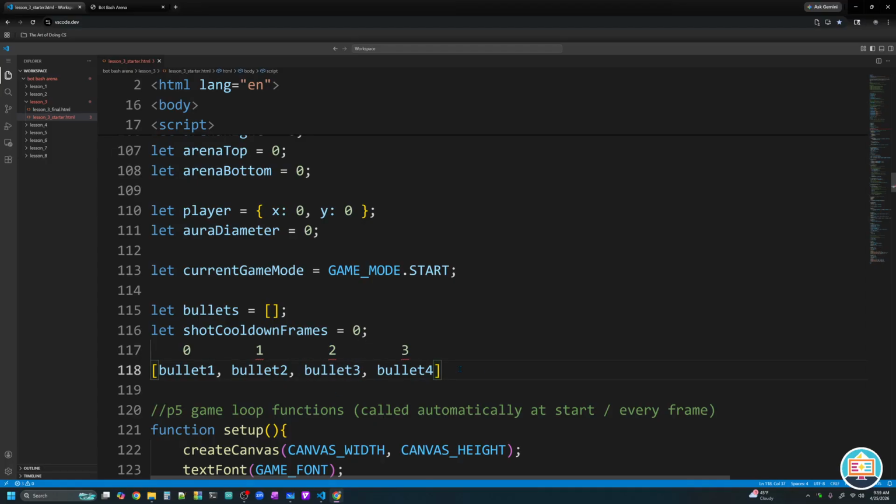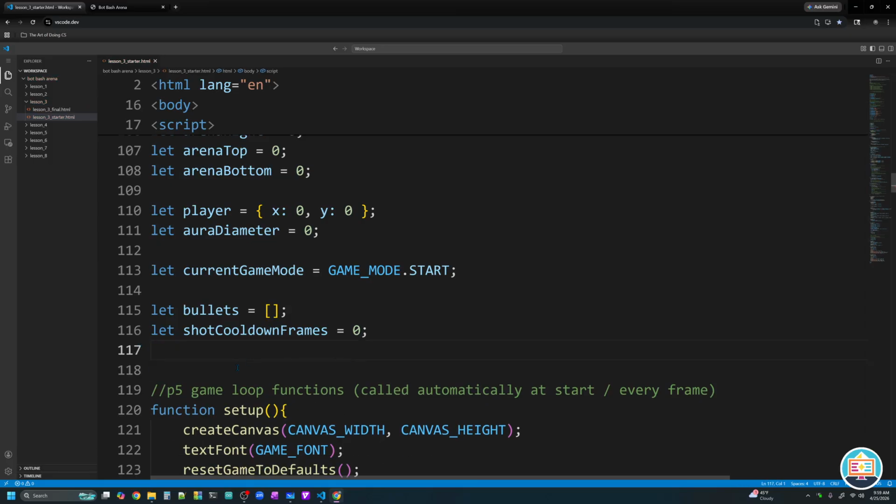And that allows us to actually reach into the container. So my container is called bullets. I can reach in and grab the item that is at that specific index, just like this. So we'll see that idea quite a bit here in this video.